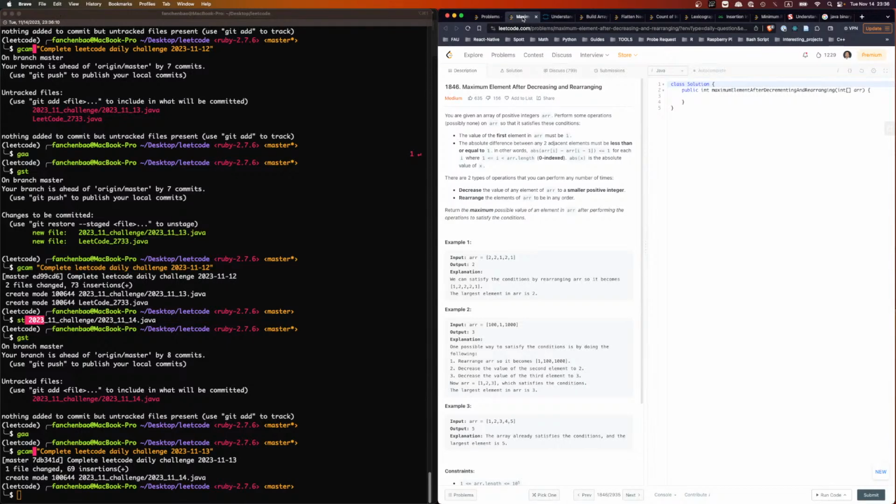There are two types of operations you can perform any number of times. Decrease the value of any element to a smaller positive integer. Rearrange the elements to any order. Which is the maximum possible value of an element in array after performing the operation? The maximum possible value. Okay, so of course you can always decrease and you can always rearrange.